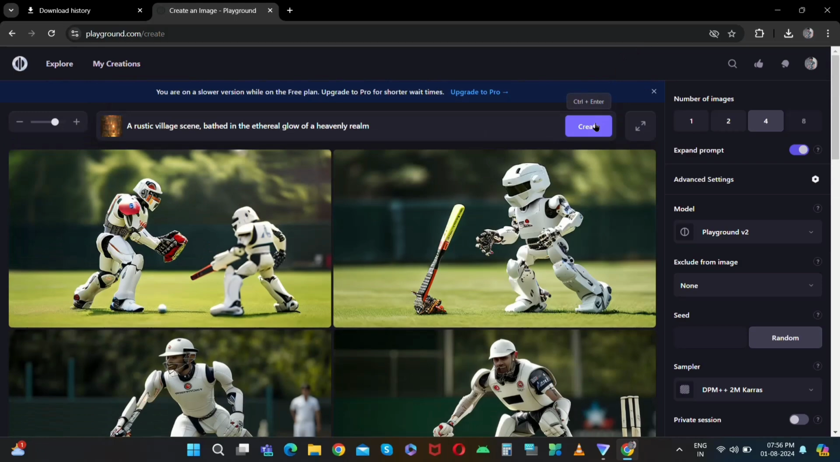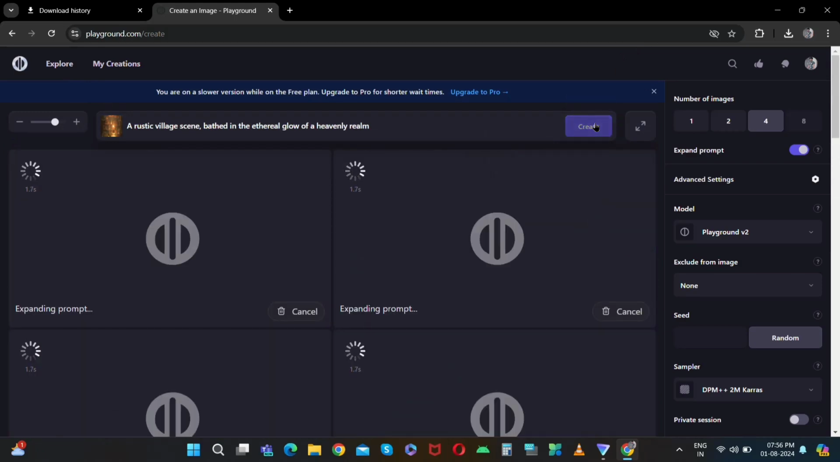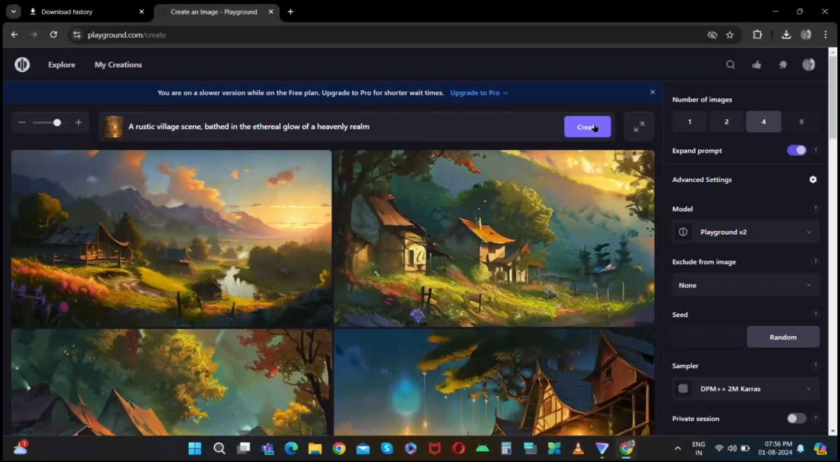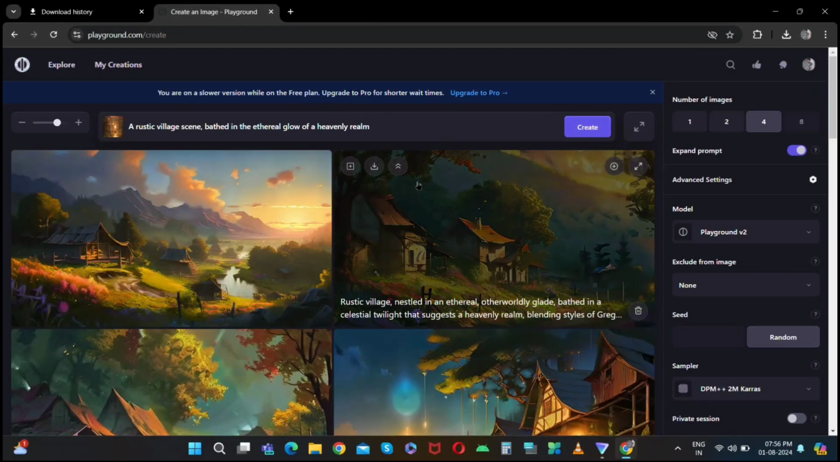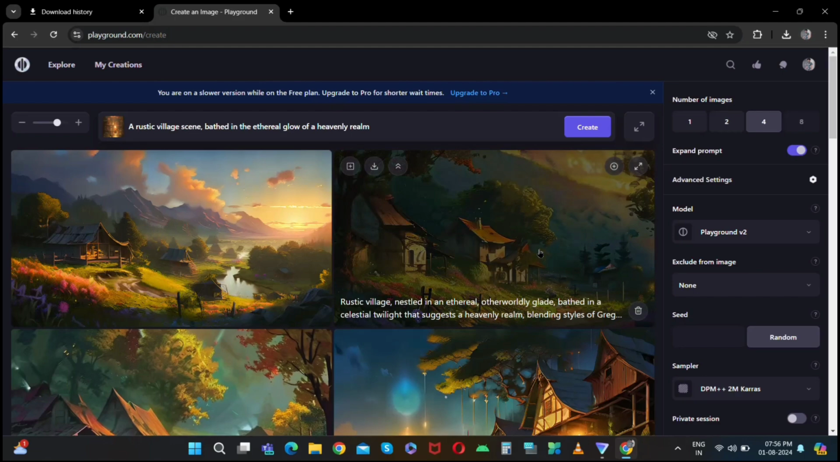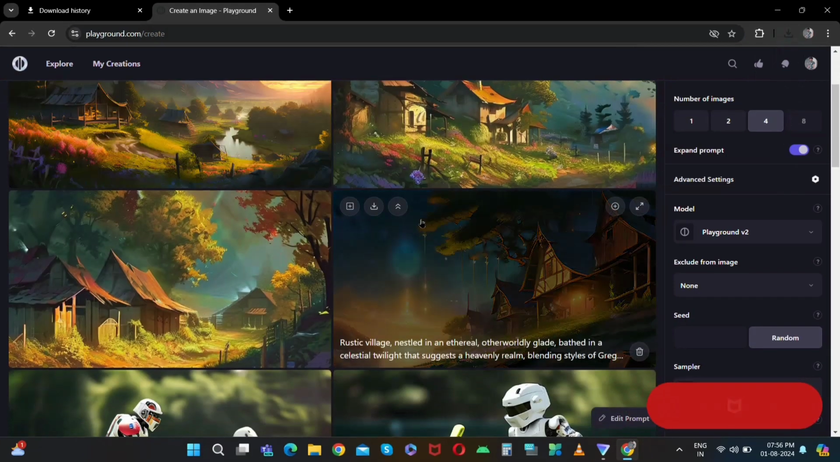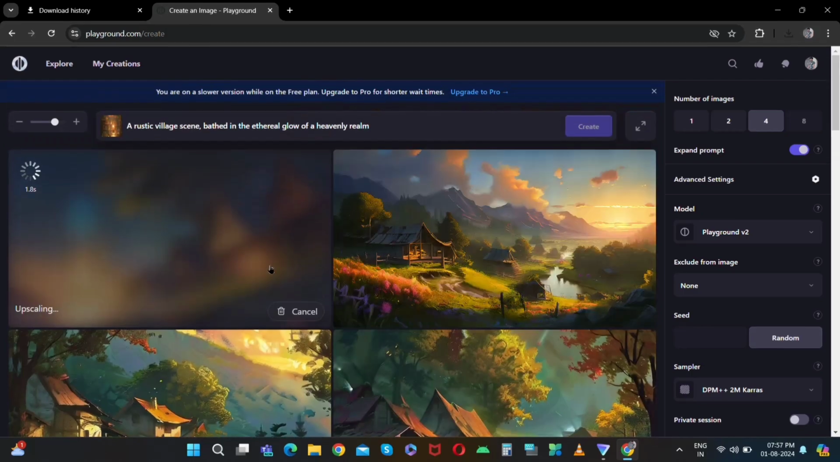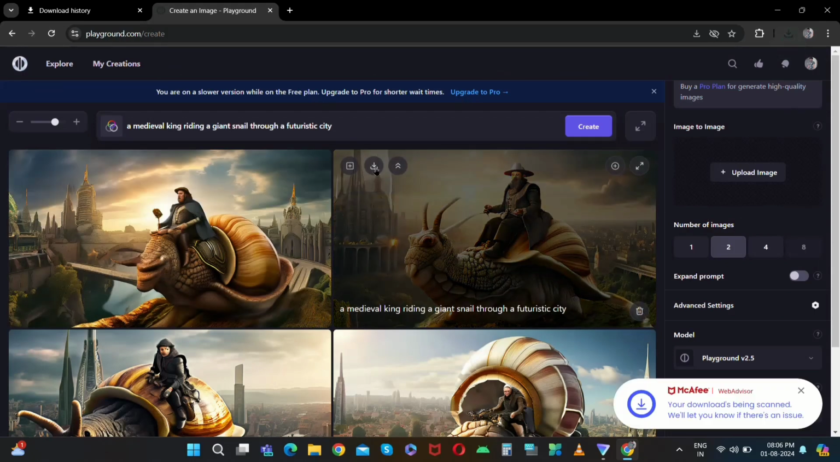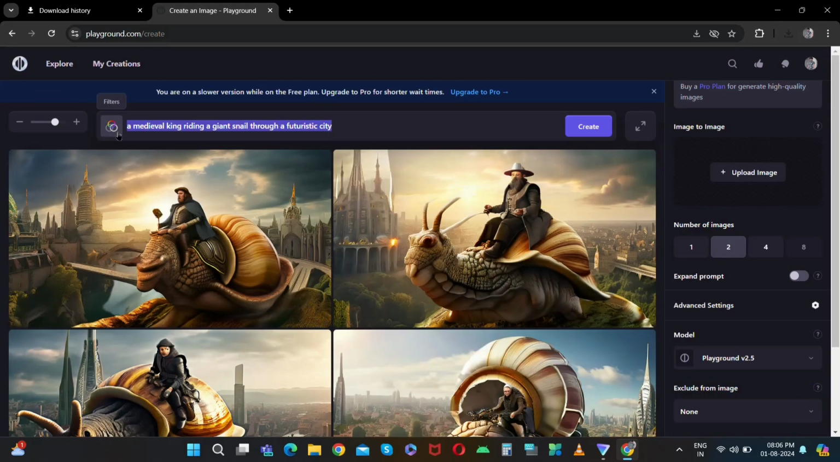After this friends, I wrote another prompt which was a rustic village scene bathed in the ethereal glow of a heavenly realm, from which I got some truly great images. Following that friends, I would like to tell you about another fantastic feature, which is Creative Upscale. You will find this feature on the top left corner of the image. You can upscale your image by clicking here. By the way friends, after this I generated many different images by writing different prompts, the output of which I got was something like this.